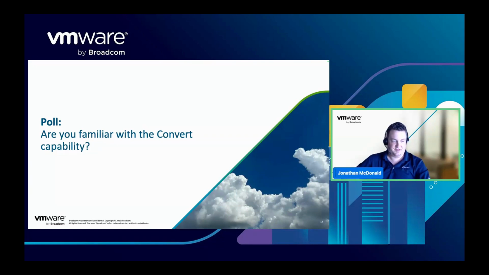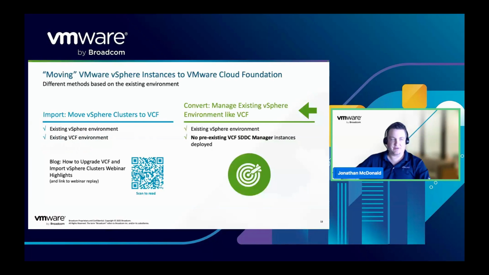All right, well, let's jump in and talk through the actual process. So basically, when we talk about moving quote unquote vSphere instances into VMware Cloud Foundation, we have two basic methods. I talked about the last one on our last webinar, and that is the import process. That's where you have an existing vSphere environment, but you also have an existing VCF environment. What this allows you to do is import a vCenter server that's in the environment into your already existing Cloud Foundation environment.